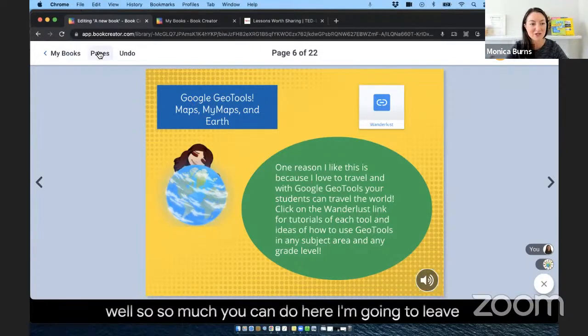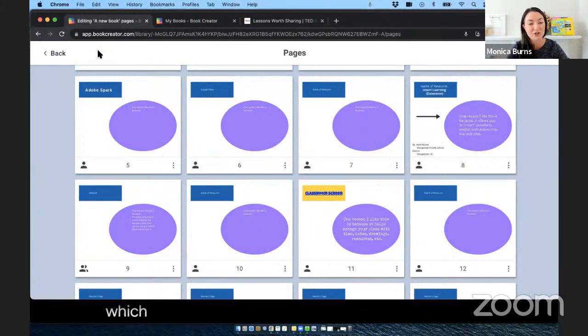I'm going to leave collaboration on. It's something I can turn on and off, which is good to know for your students.